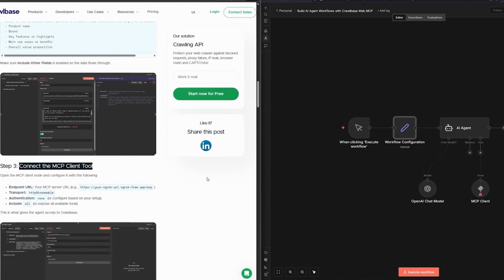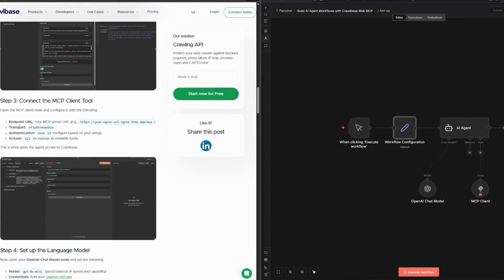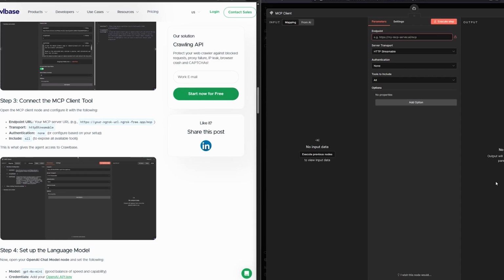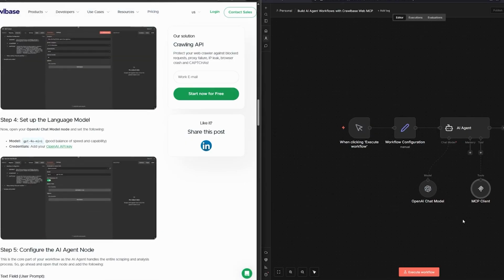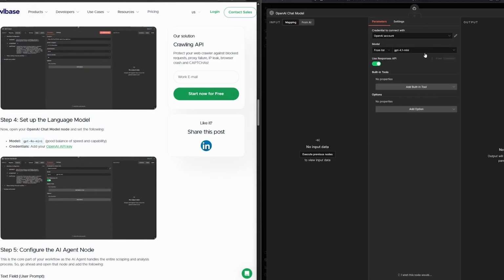The third step is to connect the MCP client tool. Here, we will open the MCP client node and configure it with the following parameters: the endpoint URL, which is your MCP server URL, and the other parameters, as listed in our blog. The fourth step is to set up the language model. Now, open your OpenAI chat model node and set the following.